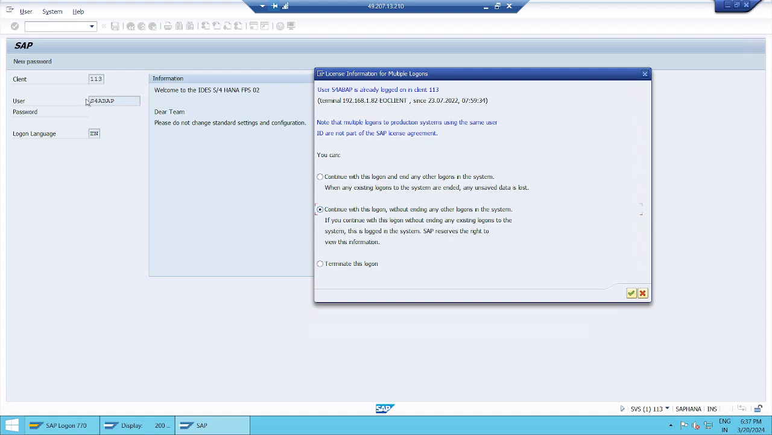Because usually, one user's credentials are given to one single user only from the project point of view. But during learning time, I can share my password with you, and both you and me can connect to the server and work. So at that time, you will get this dialog box. You have three options.